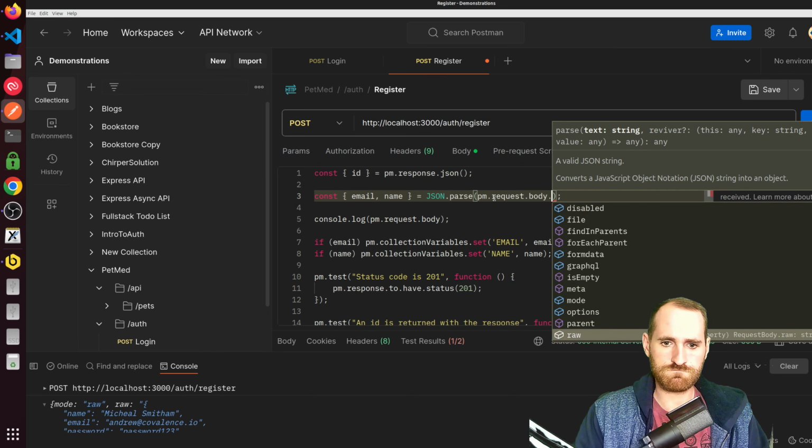Oh, they also do have a toJSON method, but whatever. All right, so let's go ahead and test everything again. That does mean that I do need to delete that user, that way I don't get that constraint failing on that duplicate email.